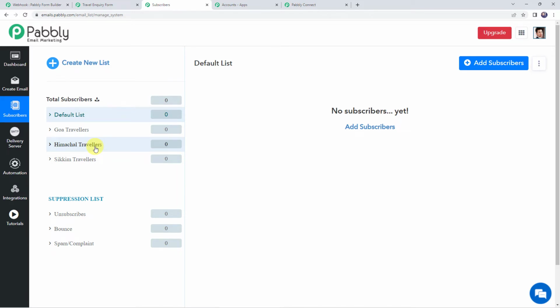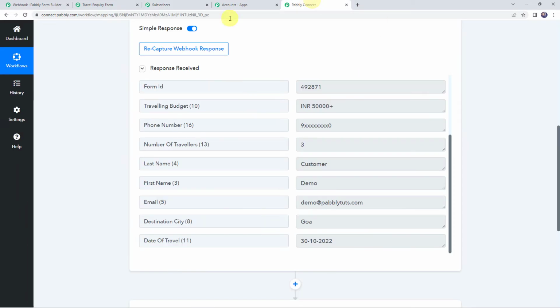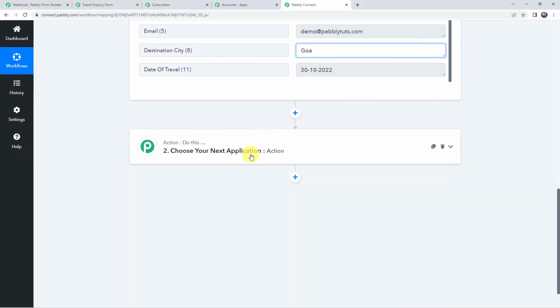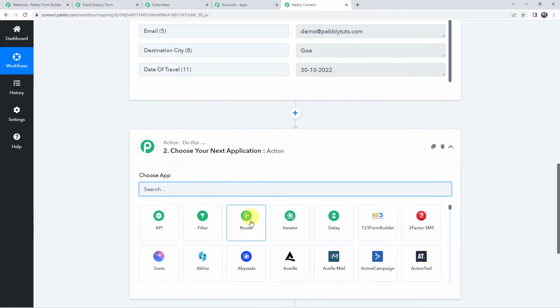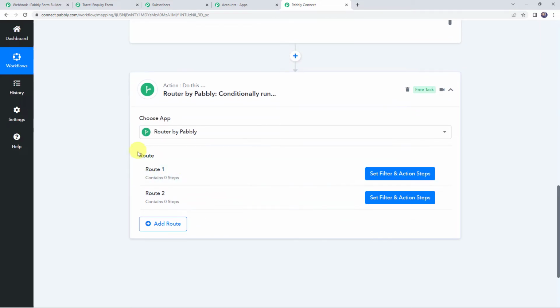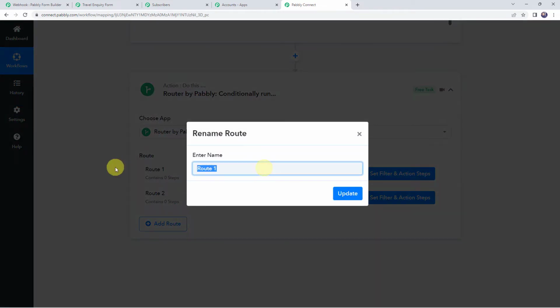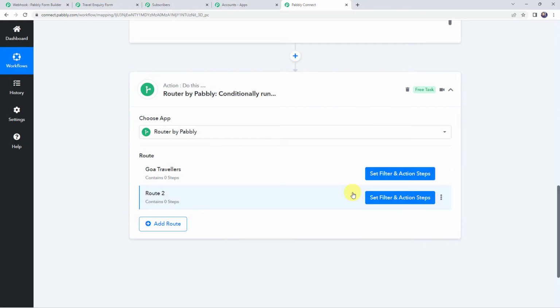So now 3 conditions arise over here. Okay, the customer may select the destination city as Goa or Himachal or Sikkim. So for that we are going to apply the routers over here. So scroll down, come to this action window and here choose the application name as router. Here we are going to rename these routes, route 1 and route 2. So let's click on these 3 dots and click on rename and let's give the route 1 name as Goa Travelers. Okay, now let's click on update. So we have renamed route 1 as Goa Travelers.